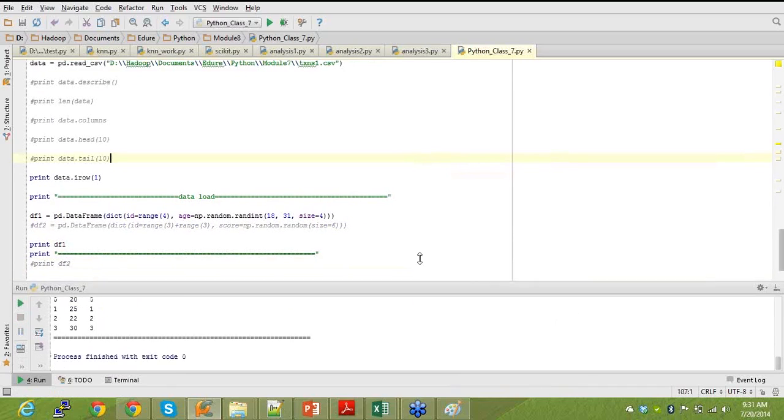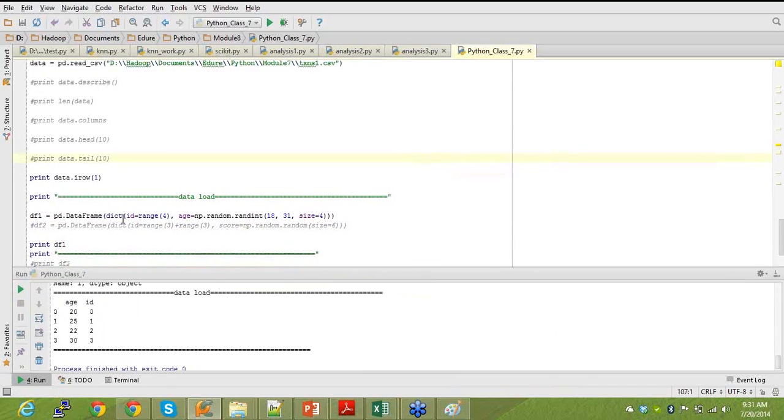So what does this do? I have a dictionary with range 0, 1, 2, 3, which is the ID here. You see this is ID 0, 1, 2, 3, and then age is my random number between 18 to 31, and the size is 4. So it starts with 20, and you have 22, 20, 22, 25, 30.